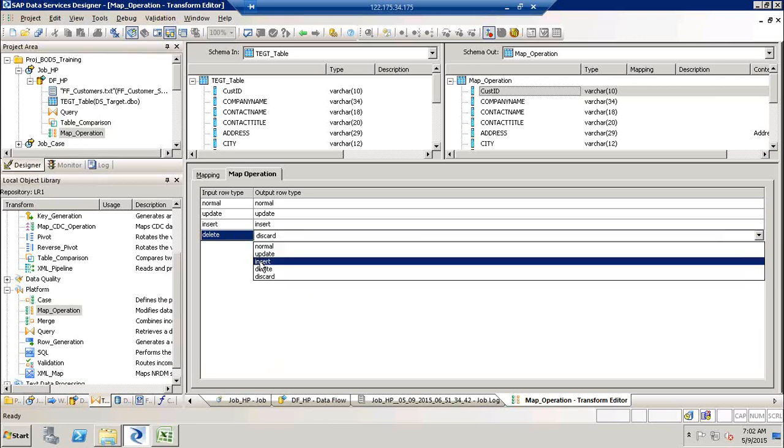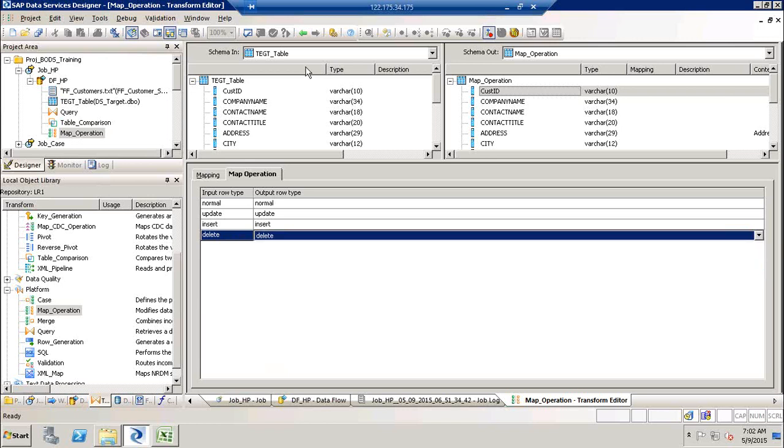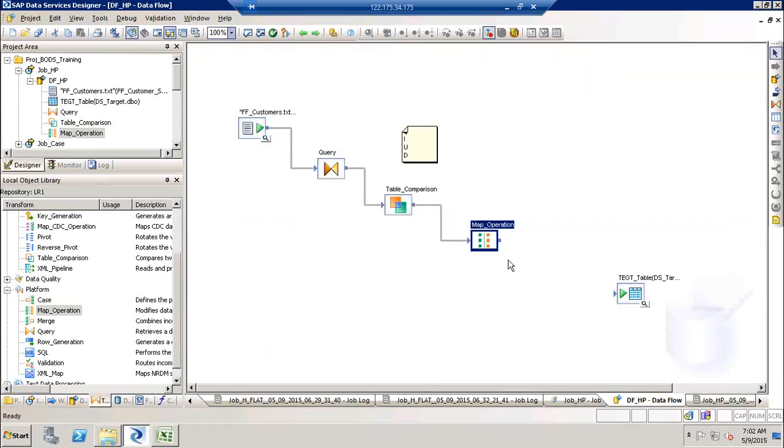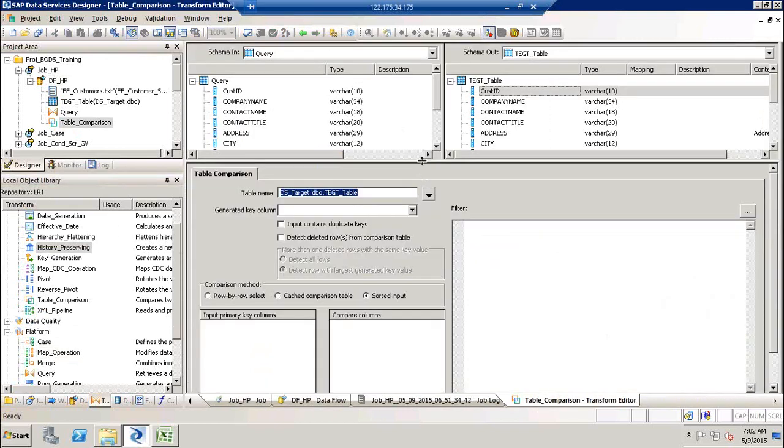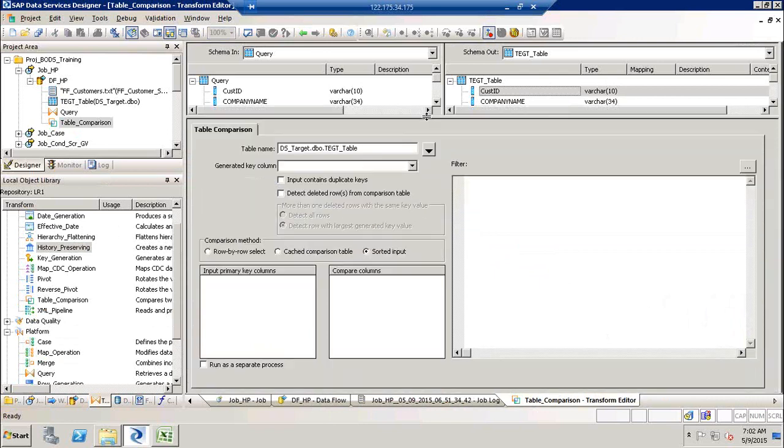Or what I can do is keep delete to delete and use one more map operation to convert delete to insert, and put that in a separate table in case I want to capture it. So I'm just telling you all possible scenarios, right? The next scenario here is to preserve the history of a record, so I'm going for history preserving. But before I go to history preserving, let me complete this.